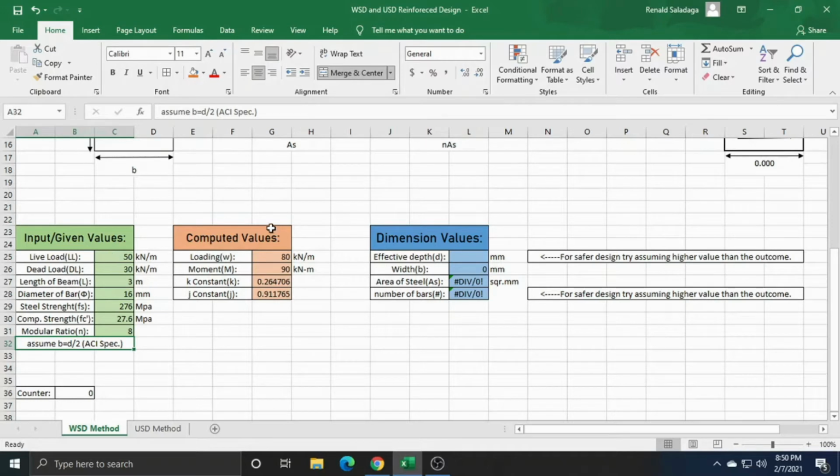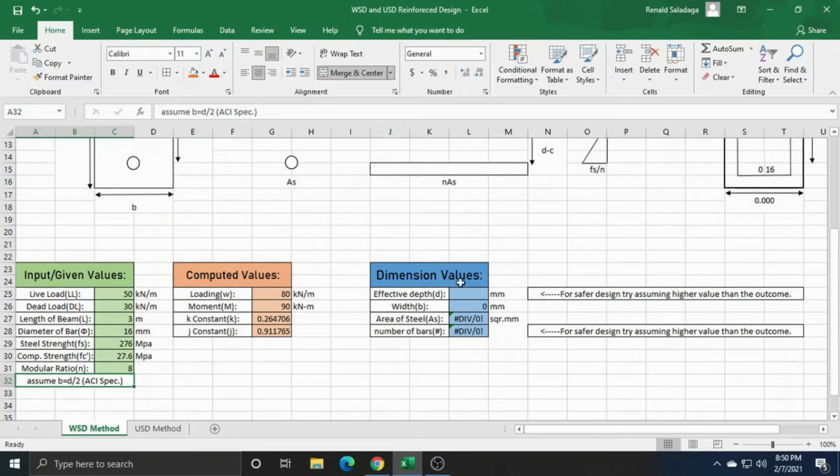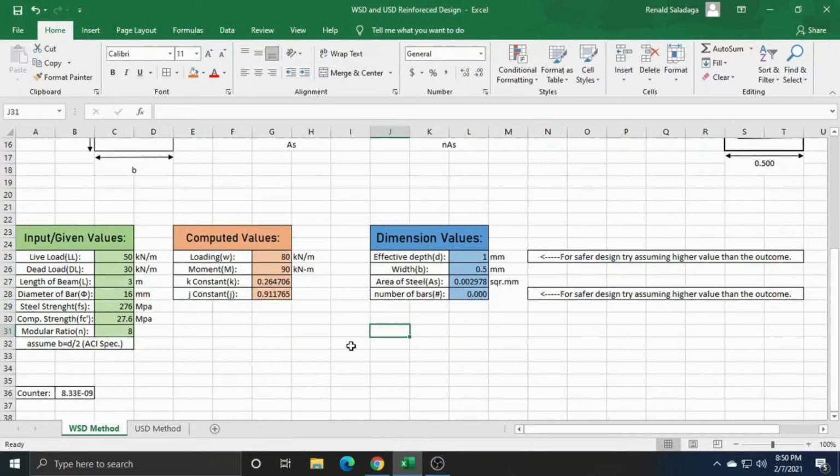So in the computed values, we will get the total loadings of 80 kilonewton per meter, and a moment of 90 kilonewton meter. Then we will get also our K constant and J constant, which are 0.264 and 0.911 respectively. So here in the dimension values, we must set a value of our depth first. Let's say, for example, we have an effective depth of 1, and that's not the correct value, right?